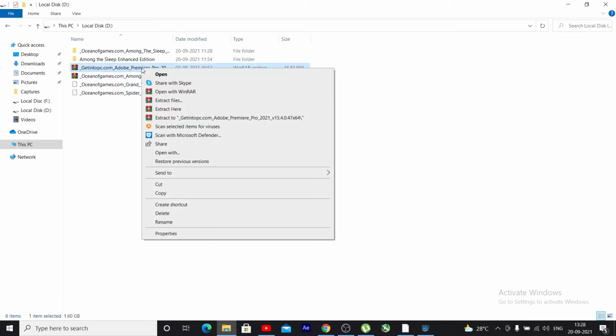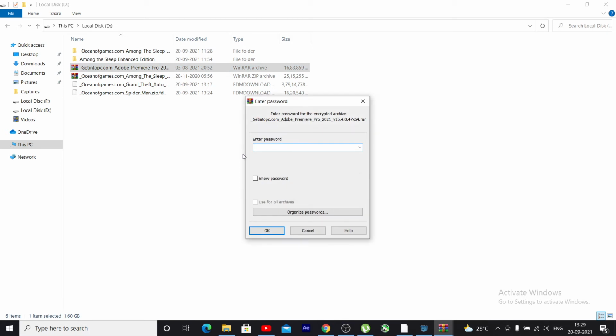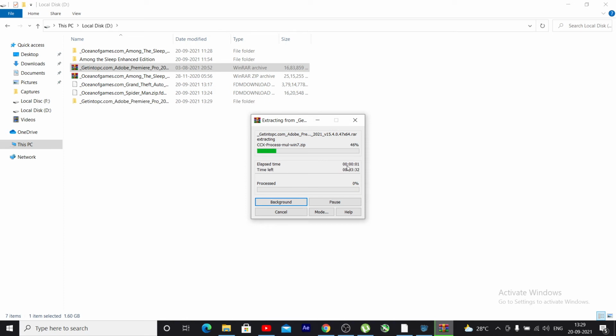First you have to right click on this file and click on Extract. You can click on Extract Here, or you can click on Extract To. I'm clicking on this. After clicking, it will ask you for a password. You have to remember the password. The password is very easy to remember: 123. So you have to type 123 here, and this will take some time to extract. I will meet you after the file is extracted.